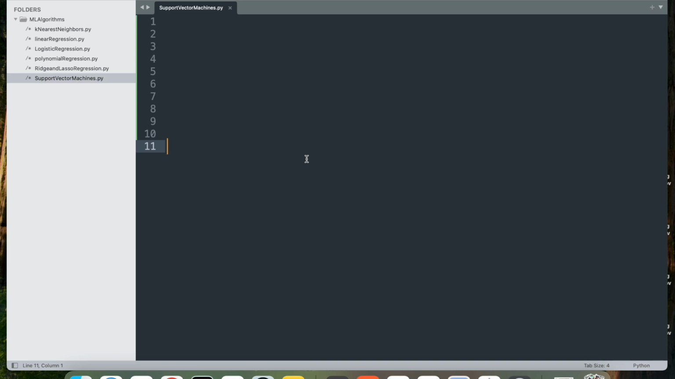So I created an empty file first. Here, first step, as usual, is to import necessary libraries. So I'm going to import from sklearn.svm, SVC. This imports the SVC class, the support vector classifier, from sklearn's svm module. SVC is used for classification tasks and aims to find the optimal hyperplane that separates classes in the feature space.